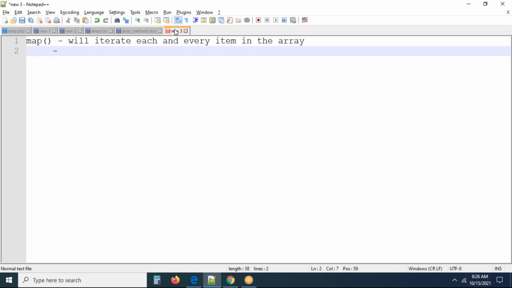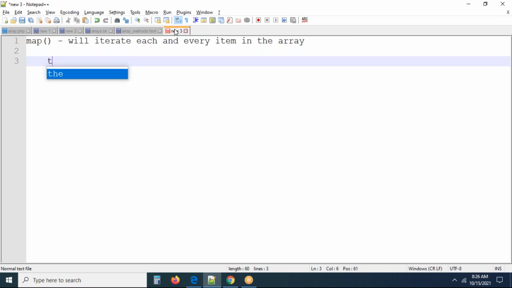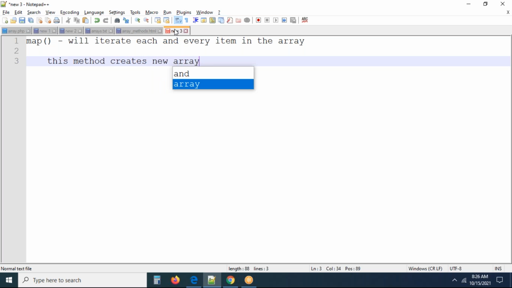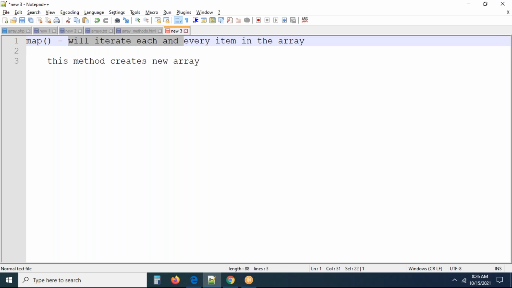After iterating, this method creates a new array, right? This method creates a new array by performing a function on each and every element. Generally, what this method will do is iterate throughout the array, each and every value. Based on those values, it can change the value of an array, or it can do anything, but it can create a new array as well. This is one point you have to remember.